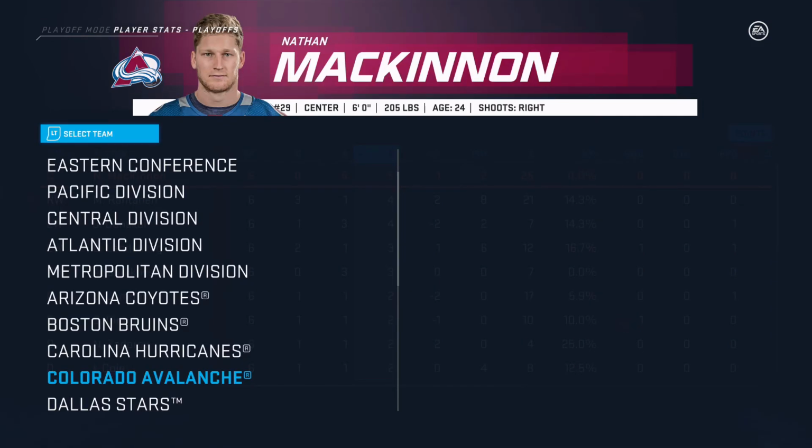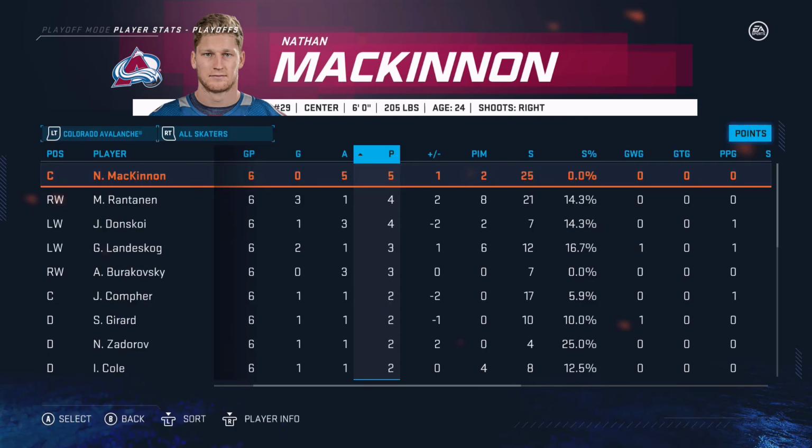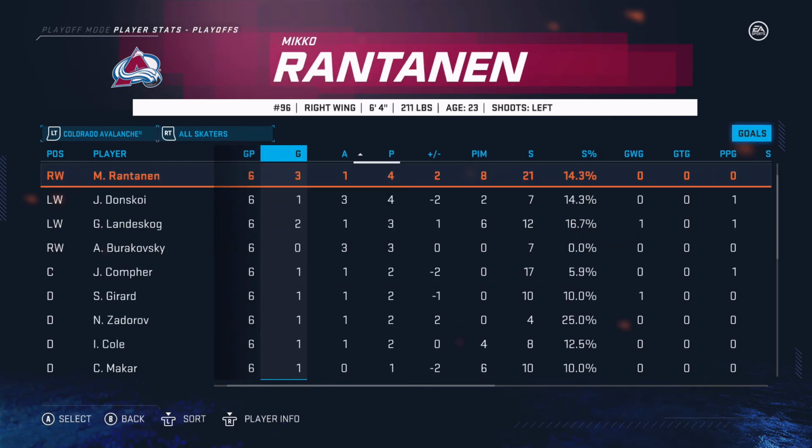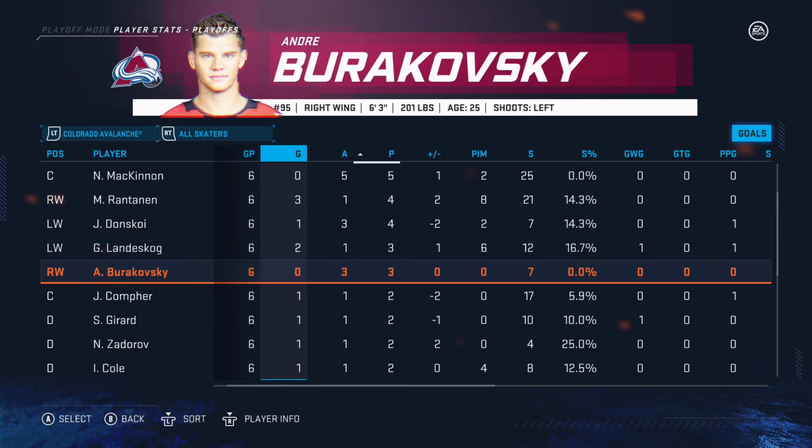One other thing I wanted to check out is how the Colorado Avalanche lost their series to the Minnesota Wild. Looks like all the big guys over here for Colorado were under a point per game, so that's not good enough. No goals from Nathan MacKinnon's not good enough. Just 1 goal out of each of Makar and Kadri's not going to get you through the playoff round either, I guess. That secondary scoring, Burakovsky as well, you're going to need a goal from him.